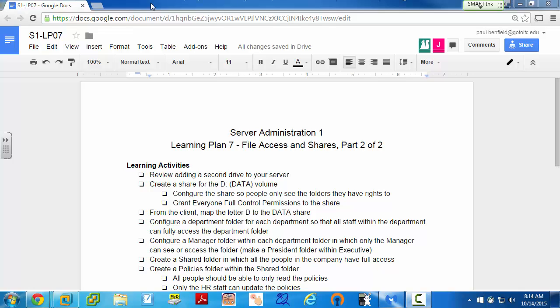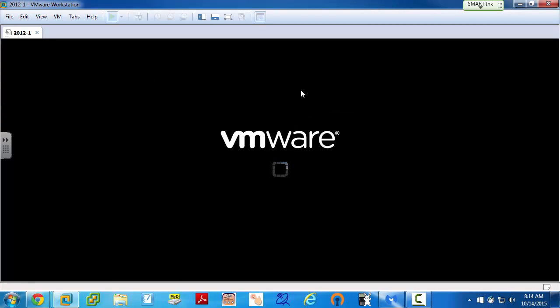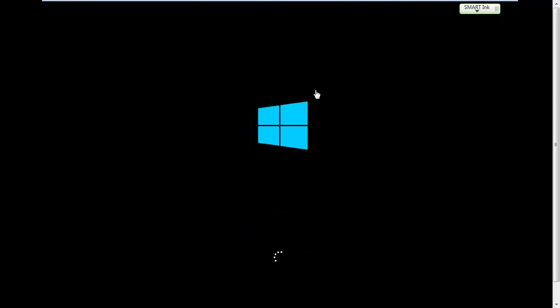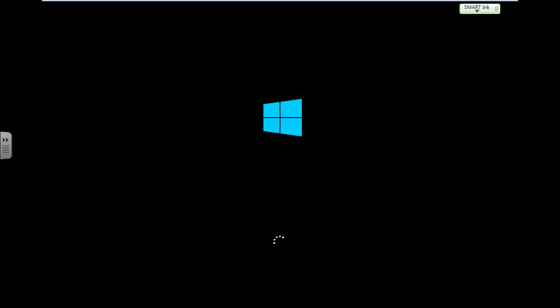So with that, we're going to start with our Windows Server 2012. And I'm going to power it on. I'm going to make it full screen by doing Control-Alt-Enter. This machine should be quite a bit faster. I'm not sure why this is so slow right now. I might get ahead of you.